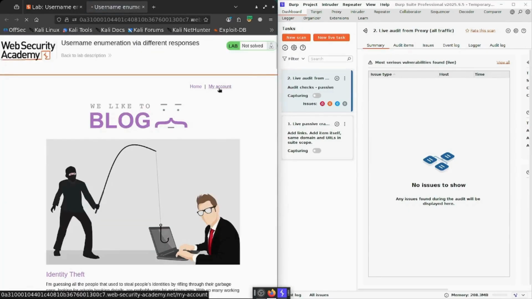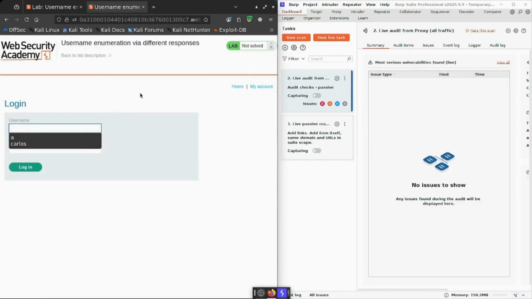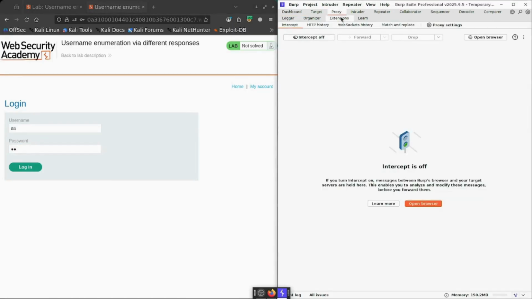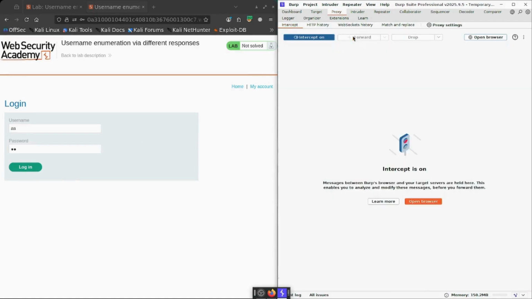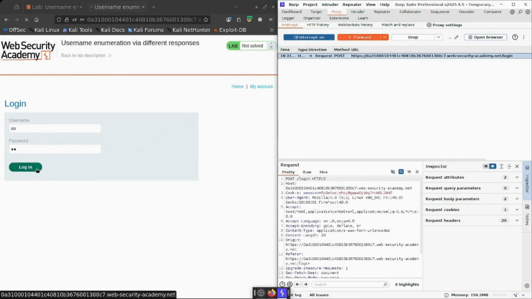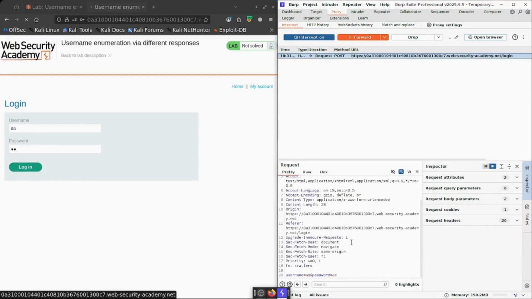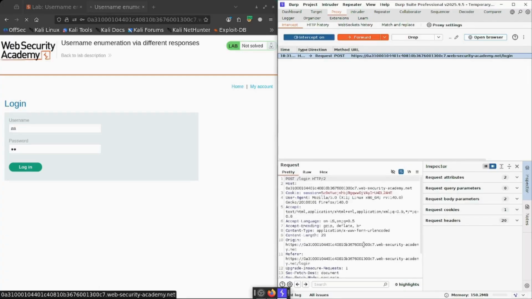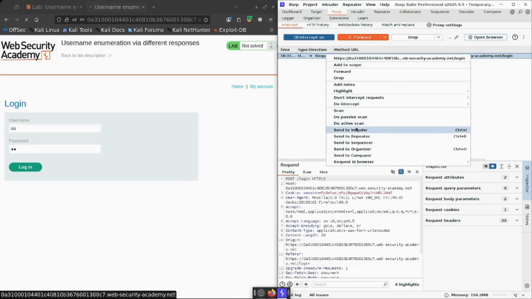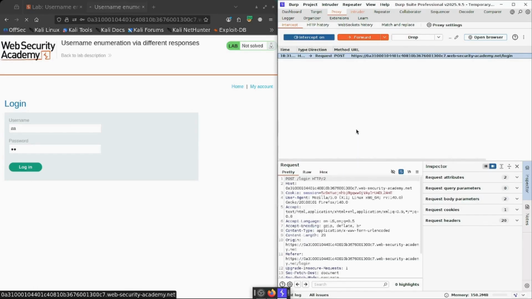Click that My Account right there, and then just type whatever you want in. After that, we're going to go to the proxy tab and turn on intercept so it can capture the traffic. We're going to click login, and as you can see, we have an API request. Then we're just going to send this to Intruder so we can run payloads. Just right click and then send to Intruder.